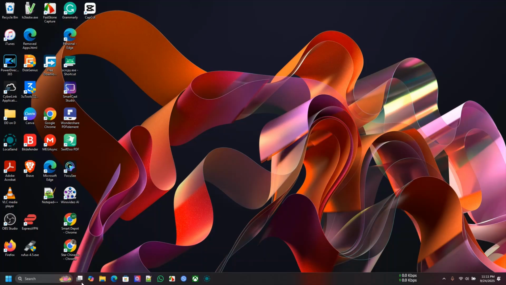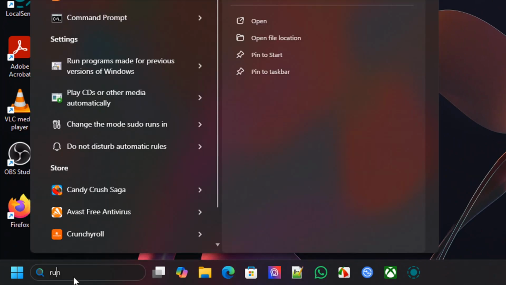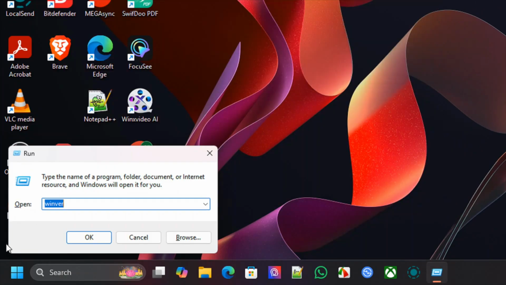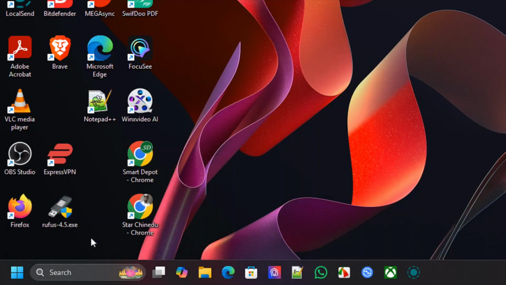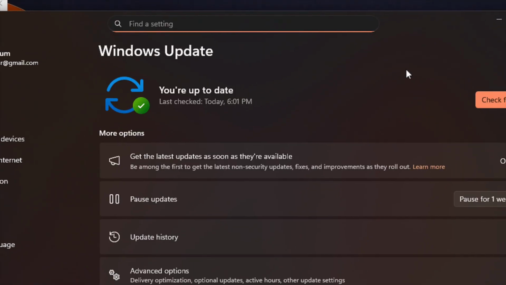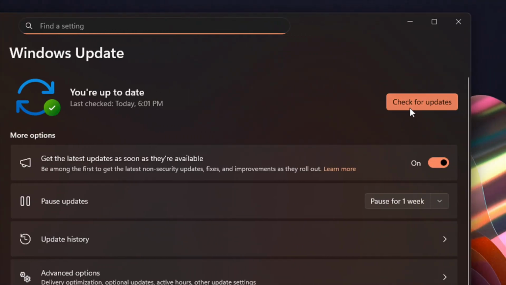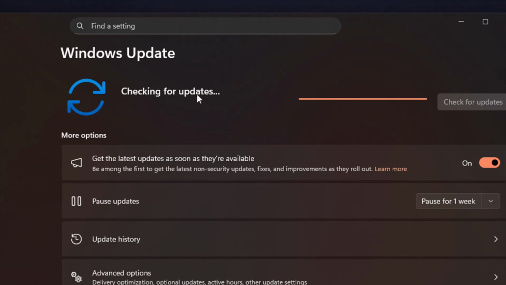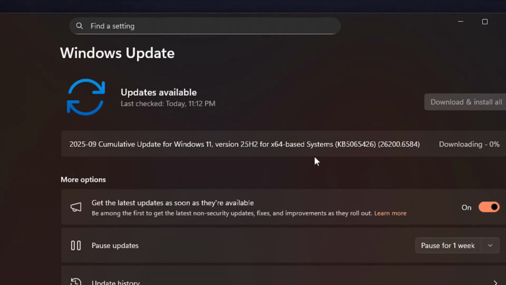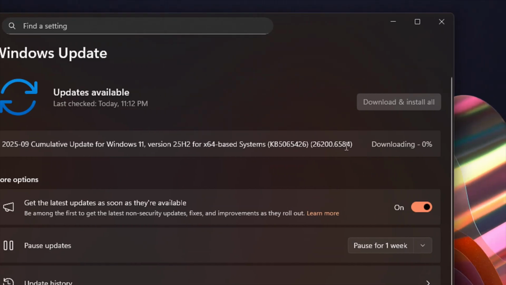And what else? We're going to check our Windows version again. We're going to go to WinVer by going to Start, searching for Run and opening the Run app, and type in WinVer, and it will show us now that we are on Windows 11 25H2. You can also just go in to check for updates. So we're going to go back to our updates. Everything looks up to date, but we're going to say check for update because we've now installed a new Windows, and there you go. There is already an update for Windows 11 25H2.